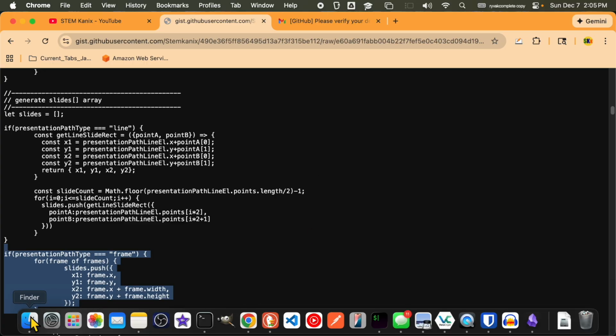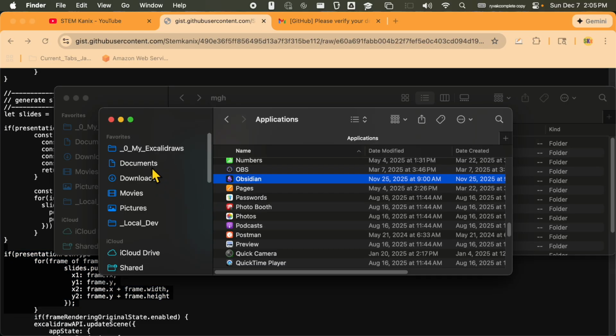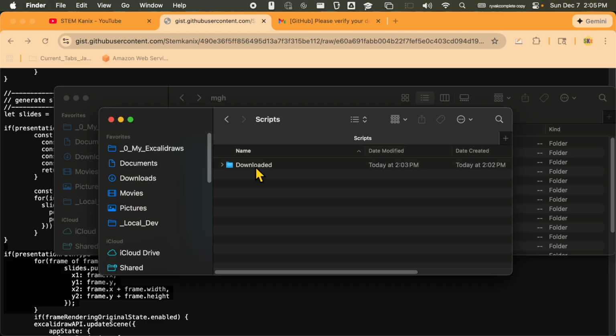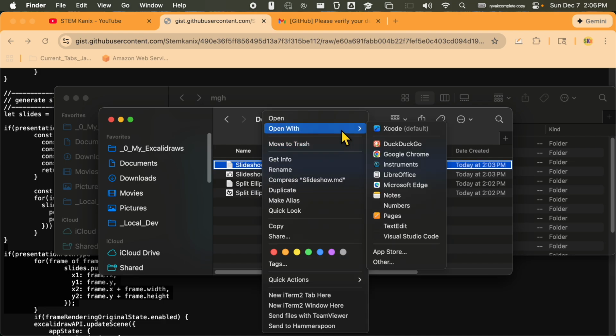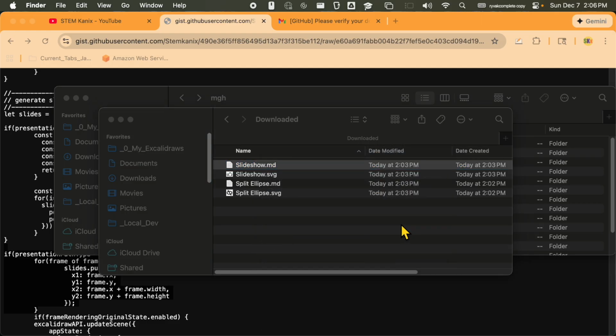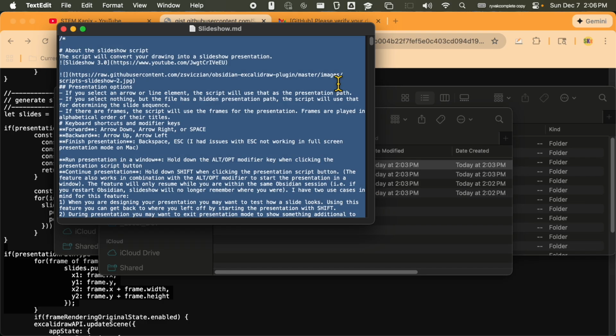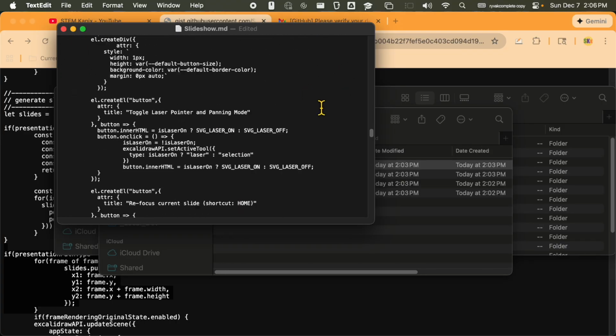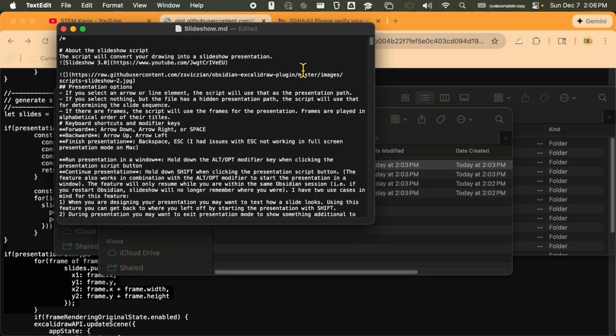So if you go to your documents where you put your vault and you go to Excalidraw, scripts, downloaded, then you'll see Slideshow.md. If you open that file with whatever note editor you like to use, I'll just use TextEdit for example, and then you just highlight everything and replace it with the one from the gist. That should be updated there. Then just make sure to save it with Command S or Control S on Windows.